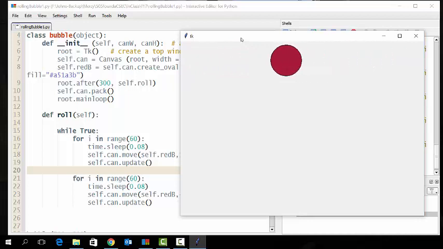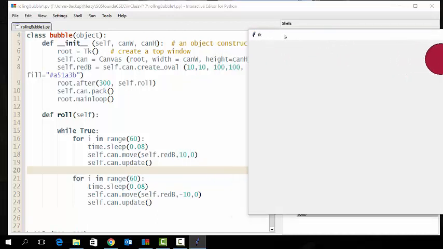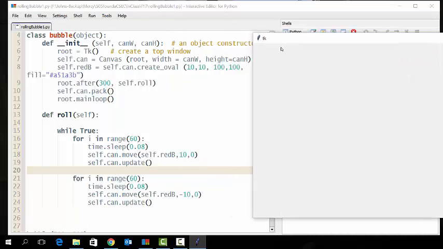Okay, now blue ball. I'll ask you to do blue ball. Make blue ball, okay?